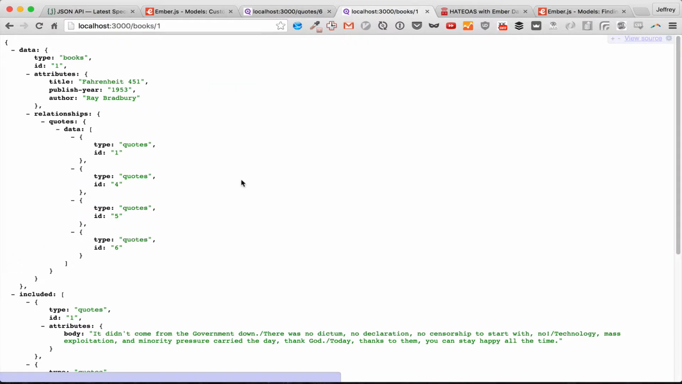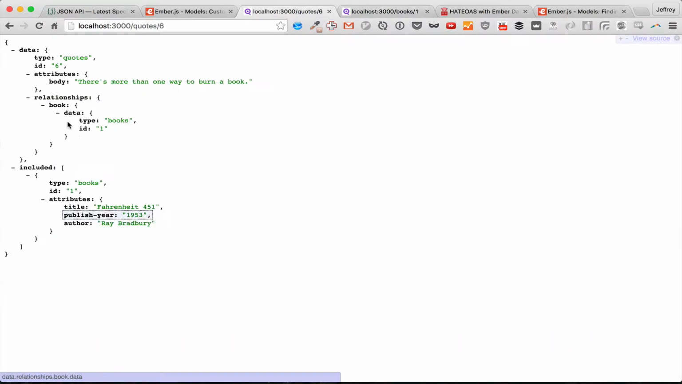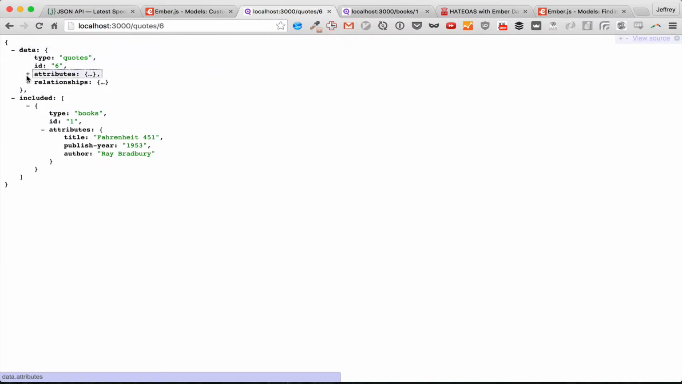So let's look at a slightly different example from the same data set. And here we're getting the first book, and we'll see that the relationships, the data, can be an array. And notice here quotes is plural, but here book was singular. So even though the type is always plural, the relationship type can be singular or plural depending on whether there's one or many. So those are the basics of the JSON API object with its type, ID, attributes, and relationships, and how to construct a basic JSON API response.